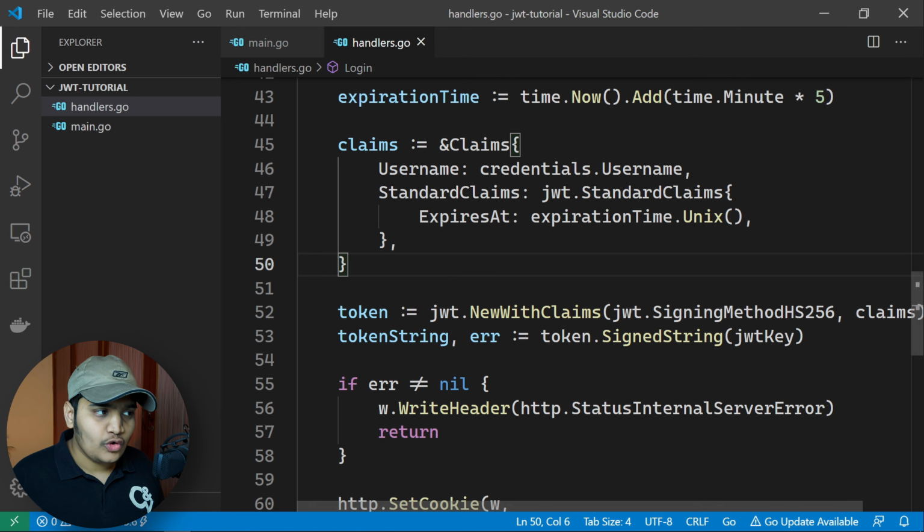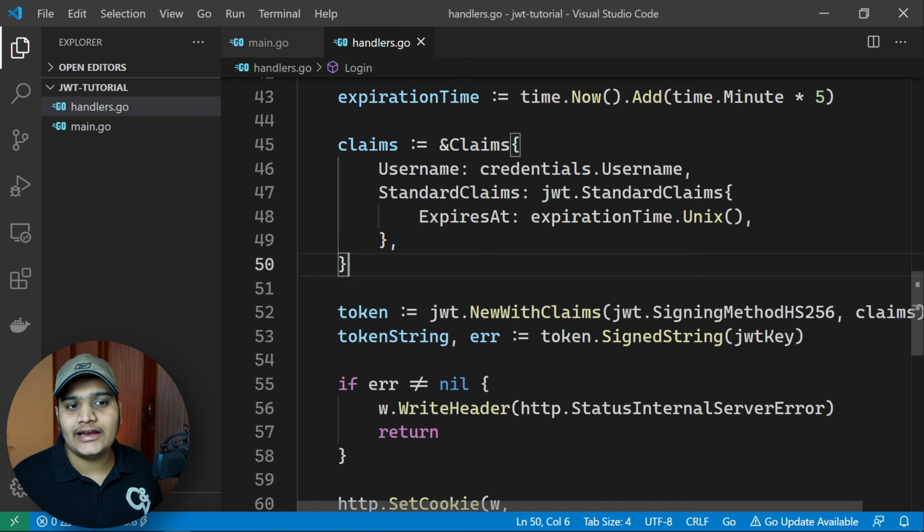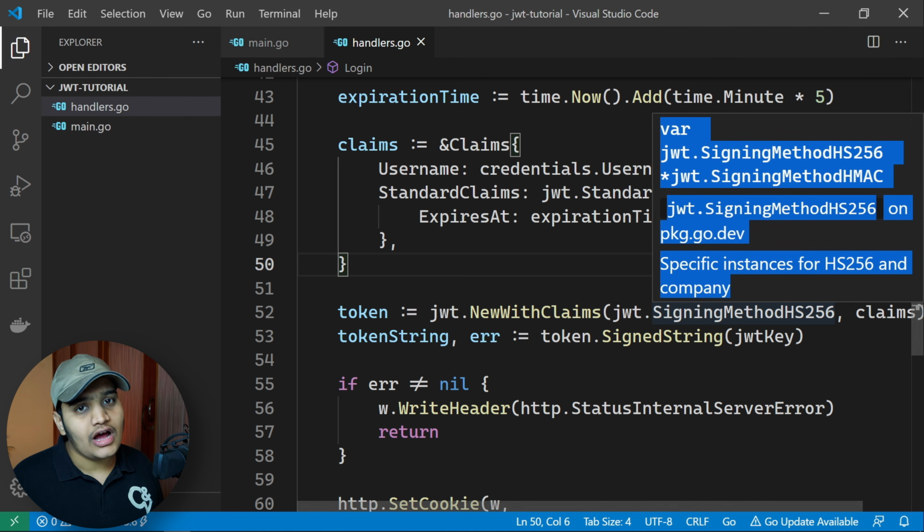So now to create the token over here, what we did, we use the JWT.NewWithClaims function over here, and inside this function we have to pass the claims object that we have created, and we have to also pass which particular algorithm that we are using to create our token. So we have used signing method HS256. There are a lot of other available that you can use any of them.